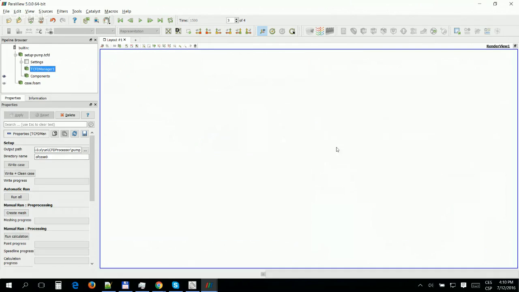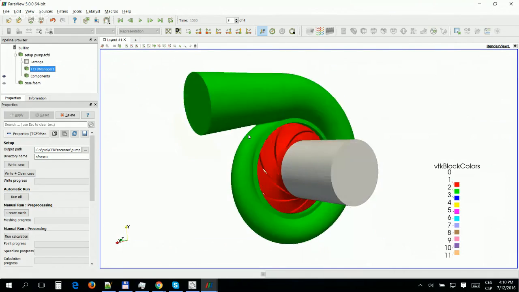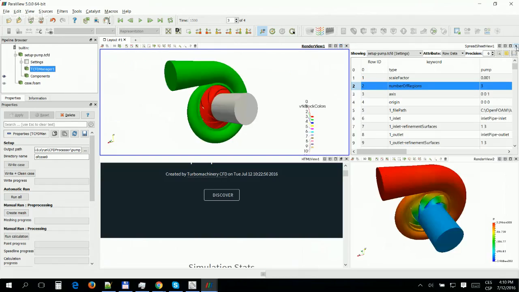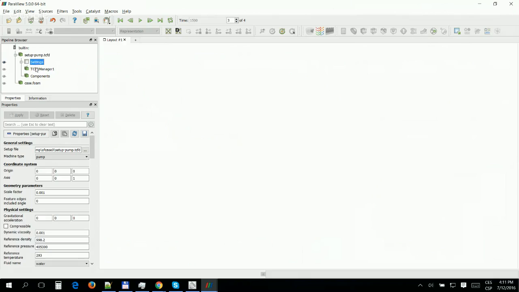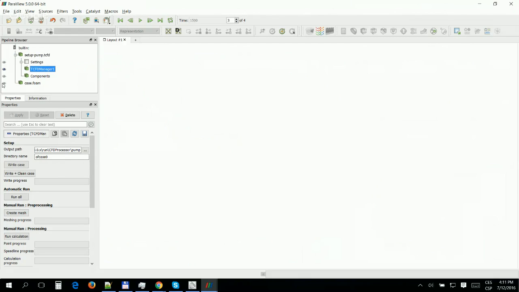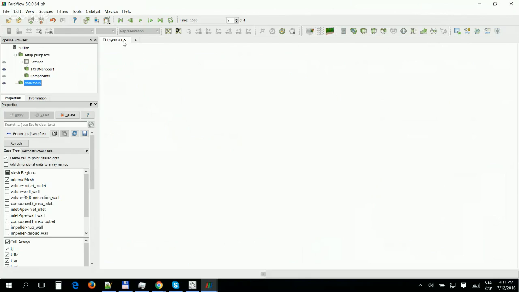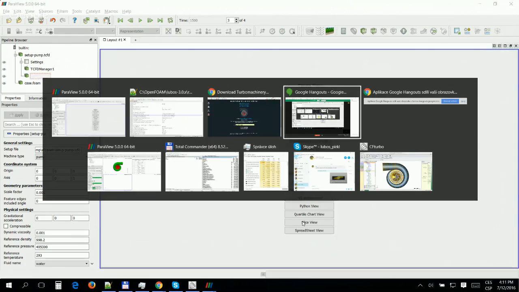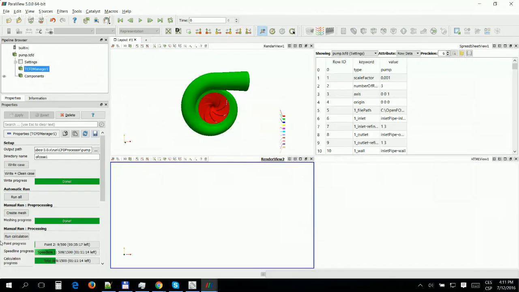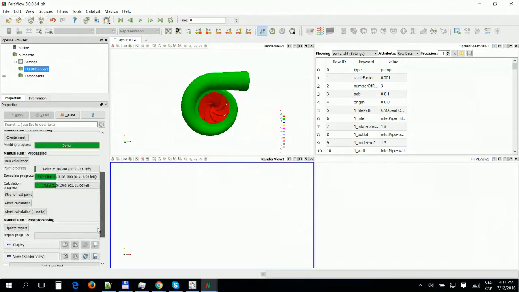So there's the surface geometry, there's a configuration file, and that's the input.